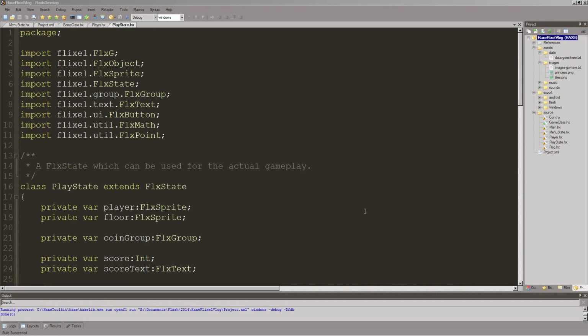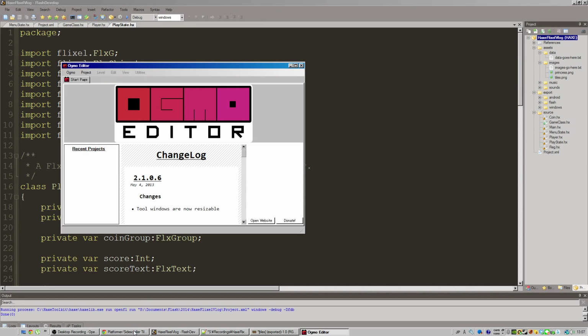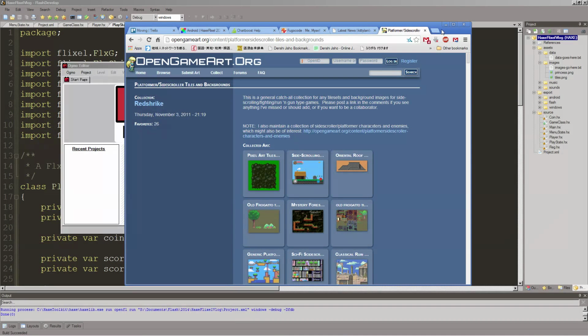So let's get started with Ogmo Editor. That's my preferred tile editing software. There are a couple of tutorials out there that tell you how to use Ogmo, the basics and whatnot. I won't go too detailed into the basics, but I'll give you the changes that we'll have to do.